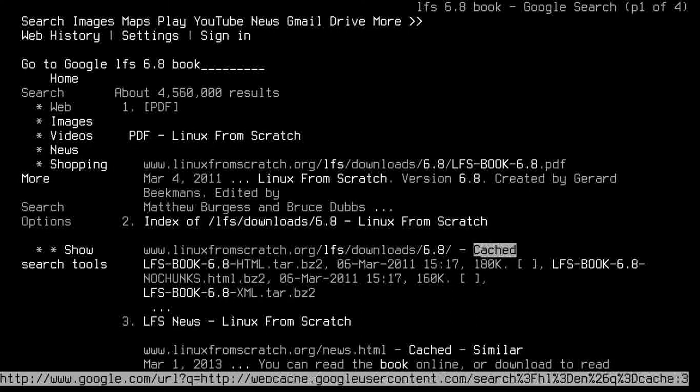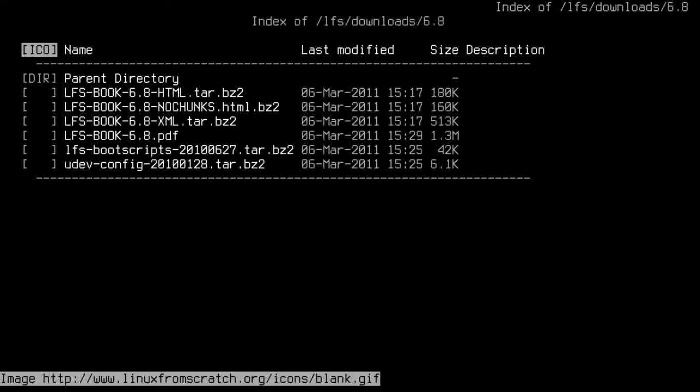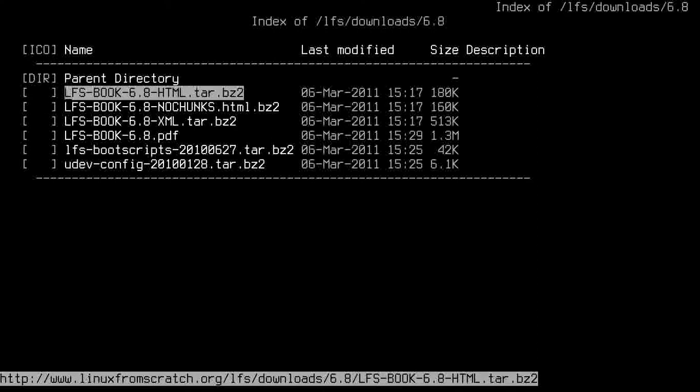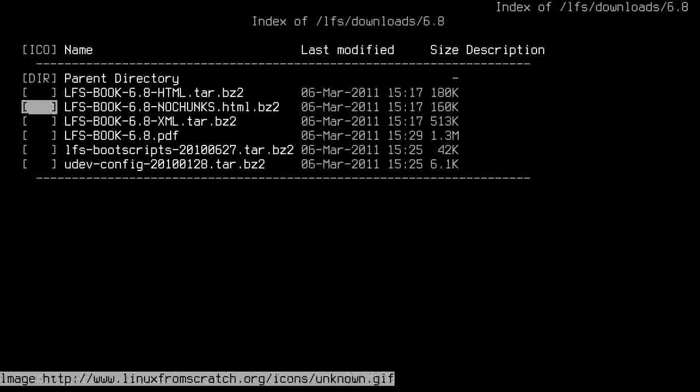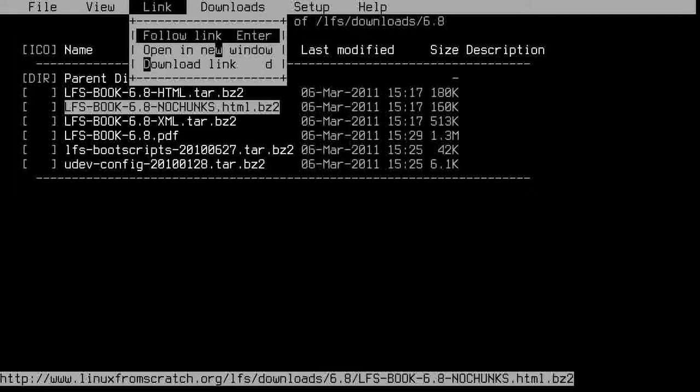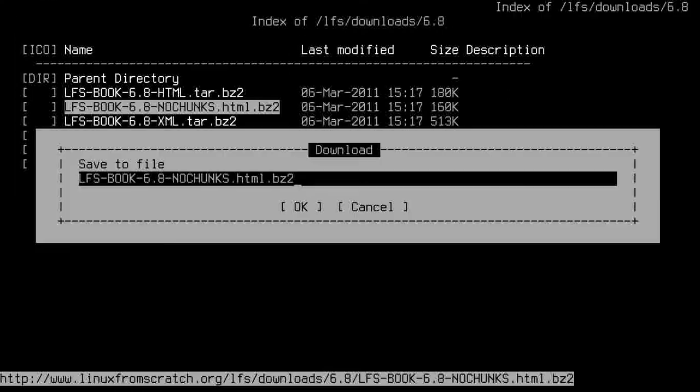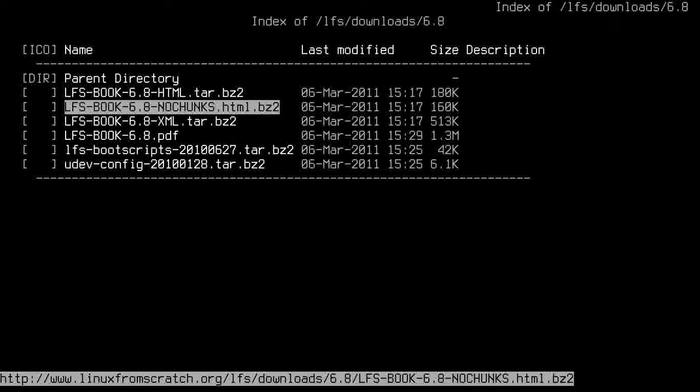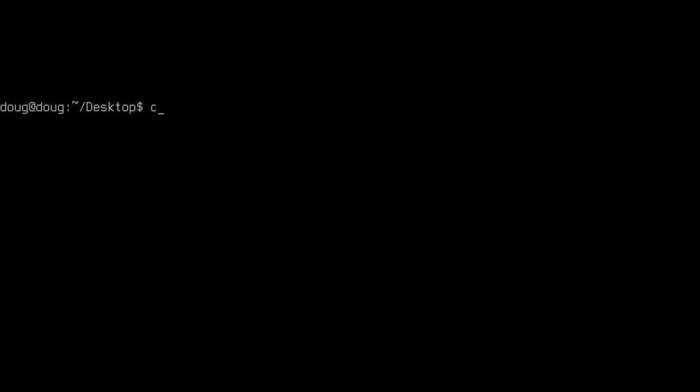So we got PDFs, blah blah blah. What we want to do is, by the way, look where I'm at in my bottom bar: linuxfromscratch.org, LFS downloads 6.8, LFS books, HTML. I'm going to get the no-chunks HTML, that's a little easier to deal with. I don't want to open it, so I'm going to hit escape and say download link. Yes, please.